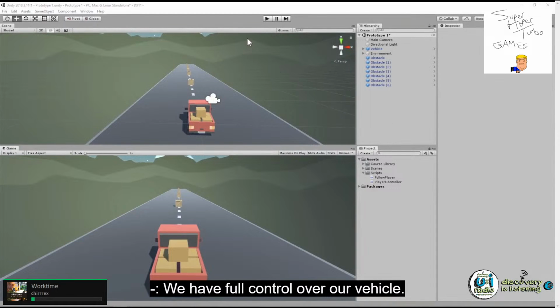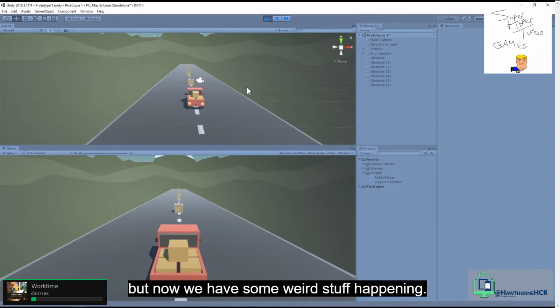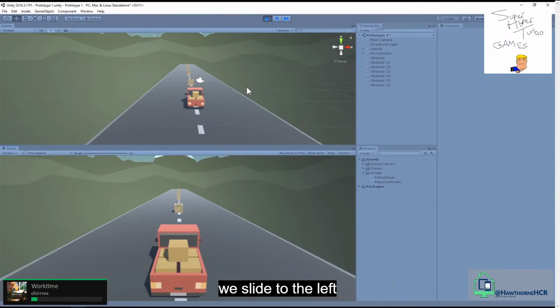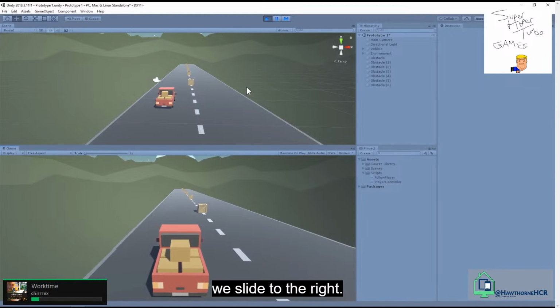We have full control over our vehicle now. It's not just driving off down the road. But now we have some weird stuff happening. When we press the left arrow key, we slide to the left. And if we press the right arrow key, we slide to the right.